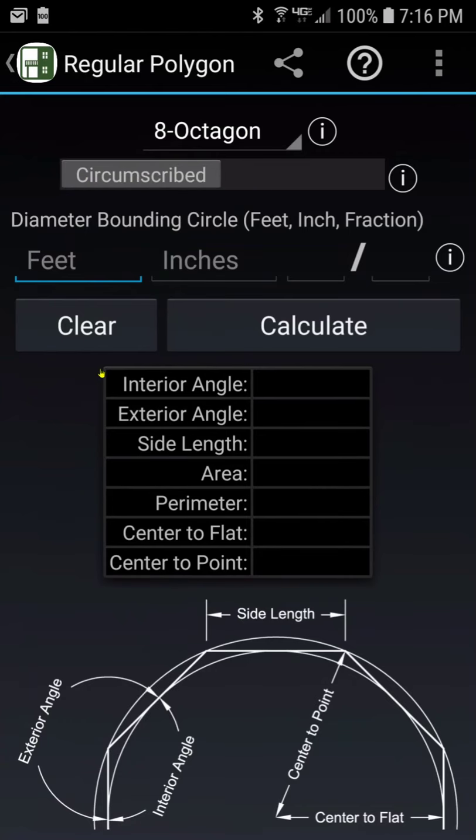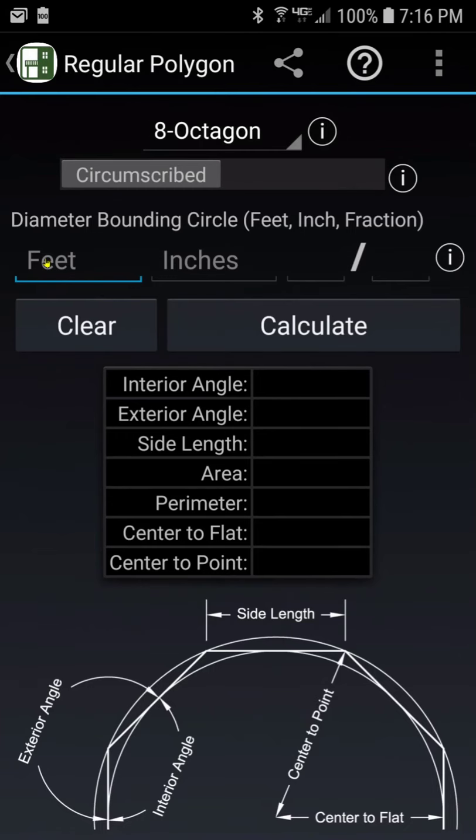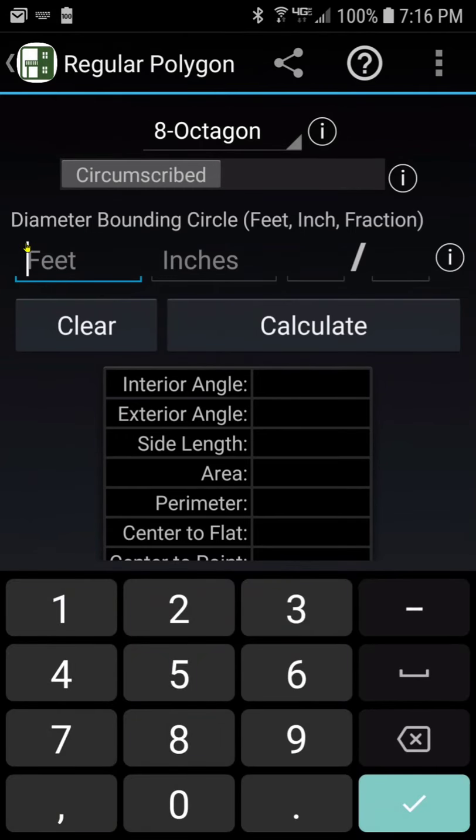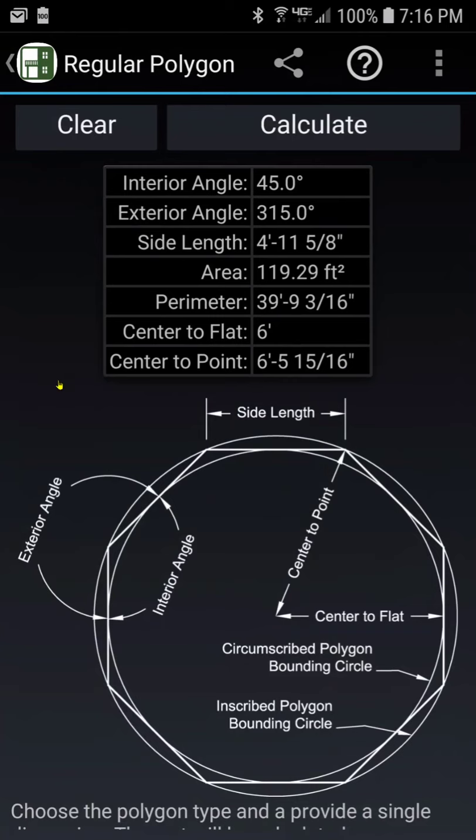Typically I go circumscribed because typically I know that I want it to be 12 feet from flat to flat, or whatever I want that measurement to be. So I go to my measurement tool here that's on every one of the modules, except the pitch module, and if I put in 12 feet on that, and I hit calculate, it calculates this bank of numbers for me. It shows me this is a 45-degree angle on the inside, and it's a 315-degree angle on the outside.